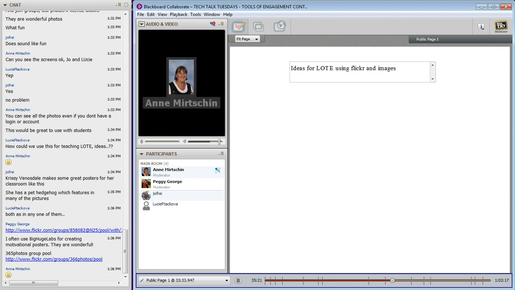Okay, so Peggy, probably for your information, LOAT means if you teach a language other than English in an English-speaking school. Can we quickly take 1 minute and let's throw up some ideas? How can we use images and maybe a site like Flickr for those who teach language other than English? So have I made myself clear? I hope so.